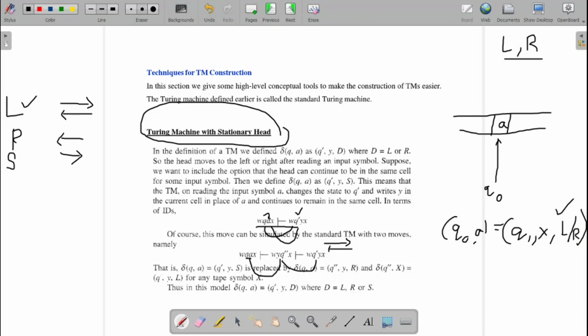This can be written as Q upon A, we change the Q to Q dash, A is changed to Y, and the direction we used to specify as left, right, or stationary. Stationary means we won't make the movement. Instead, just the state and the symbol are changed, but the head remains at the same location. That is nothing but a Turing machine with the stationary head. The head we will not move for that symbol.